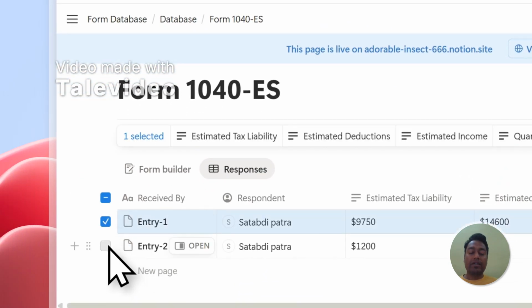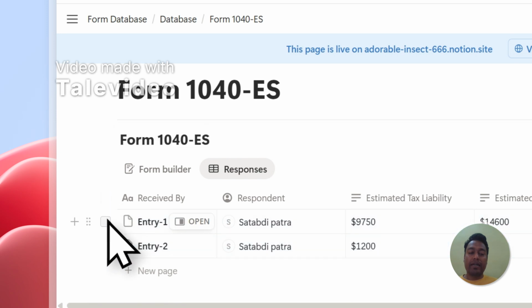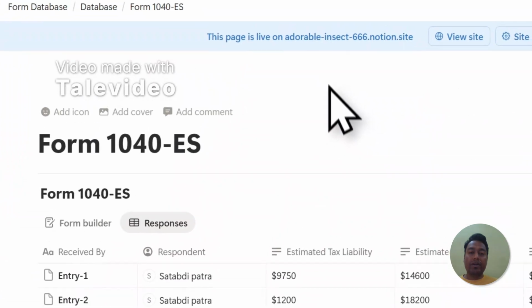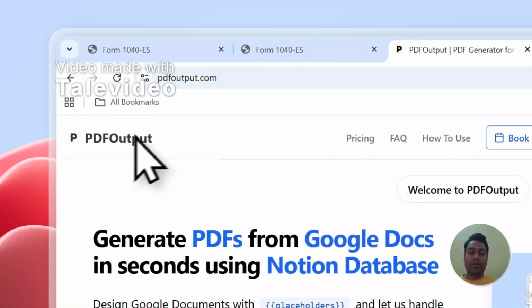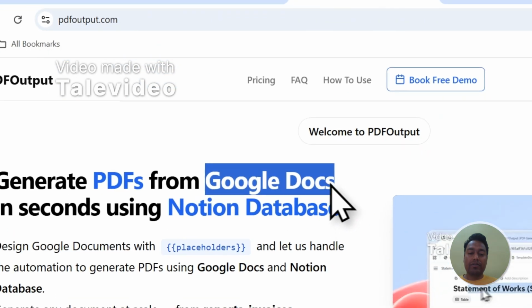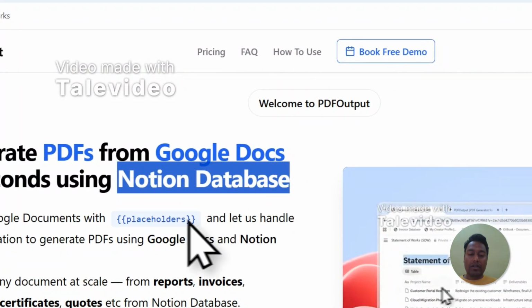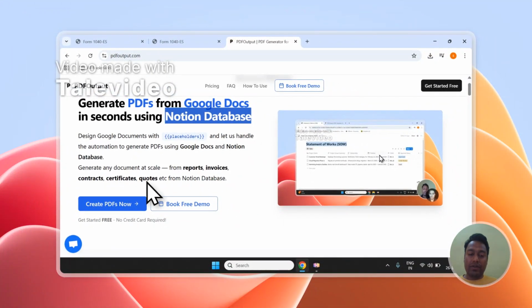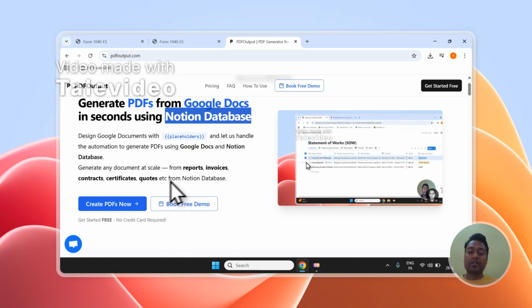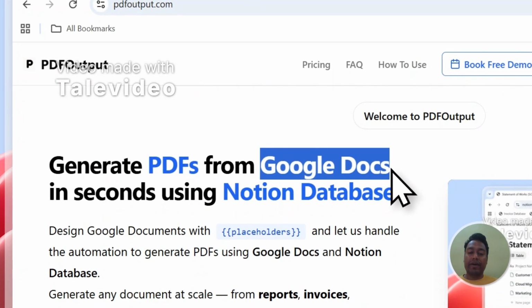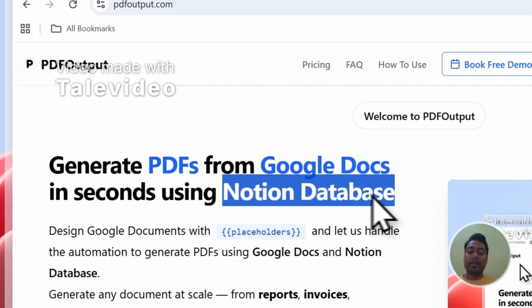I already have added two responses from the particular form, and now I'm looking to convert these responses into PDF files. So what we can do is we will be using a tool known as PDF output. This will help us create PDFs on automation from Google document with the help of a Notion database. You can create anything such as reports, invoices, contracts, certificates, or even quotations directly from a Notion database with the help of this tool. The document is where we will be preparing our template file, and the database is where all the content will be stored, which will be converted to PDFs.